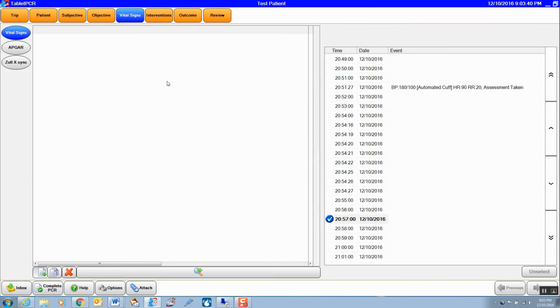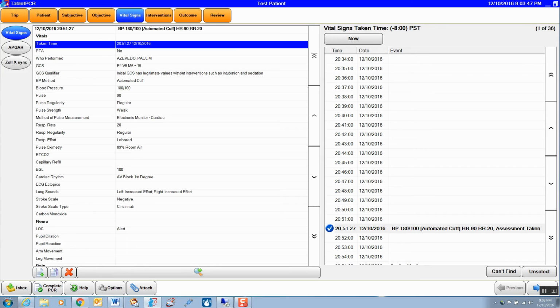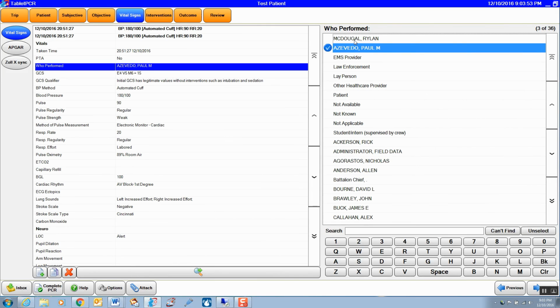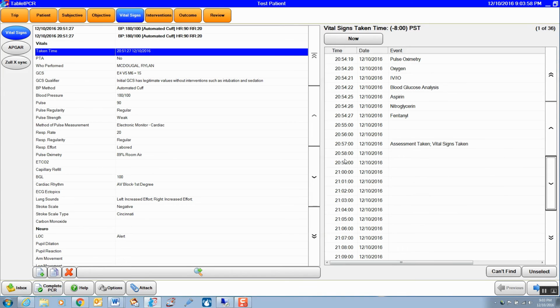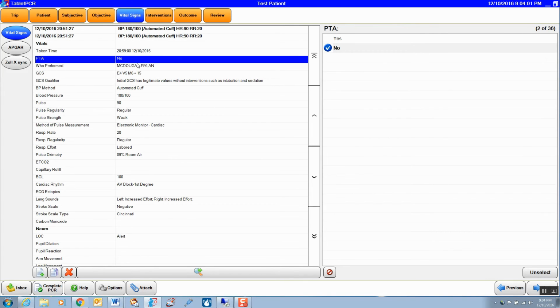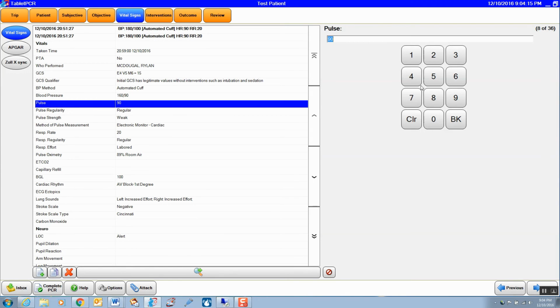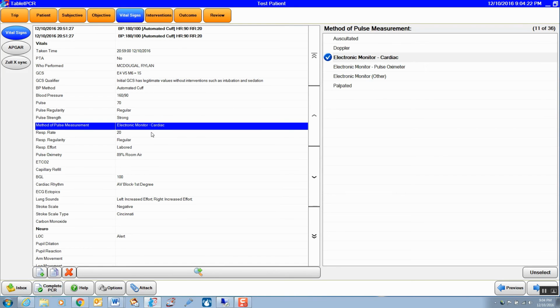He's going to fill out his set of vital signs, or better yet, copy the vital signs that I took initially. He's going to change everything over to him. And actually, let's start off by doing this. The time for his vital signs will be after the assessment. Let's see, 2 minutes after. Blood pressure changed from 180 to 160 over 90. Heart rate came down to 70, and now he's strong.